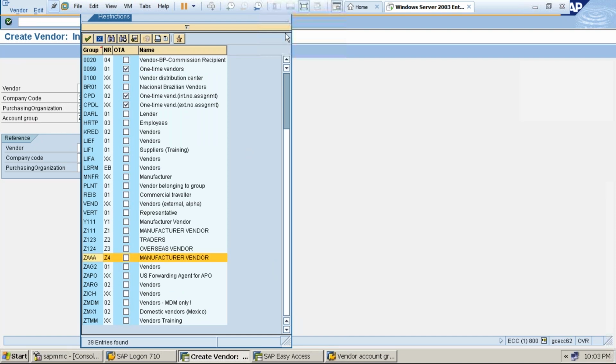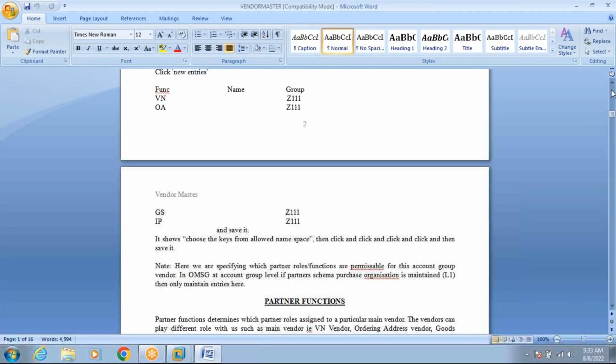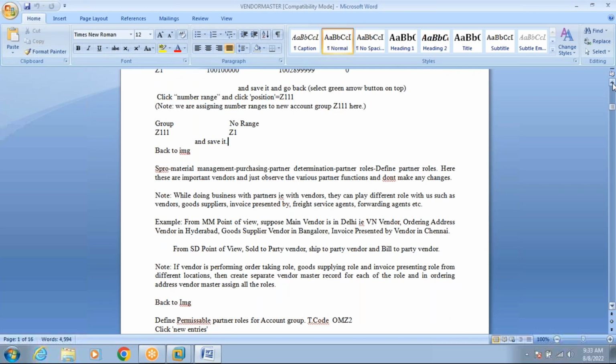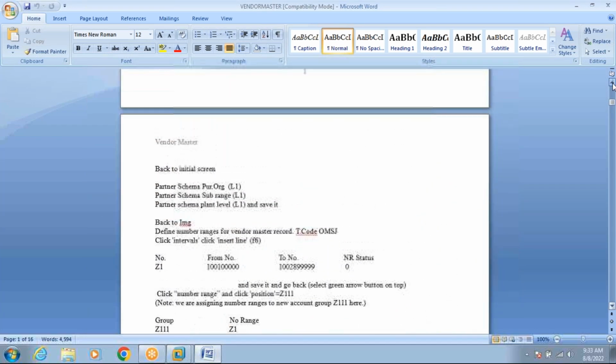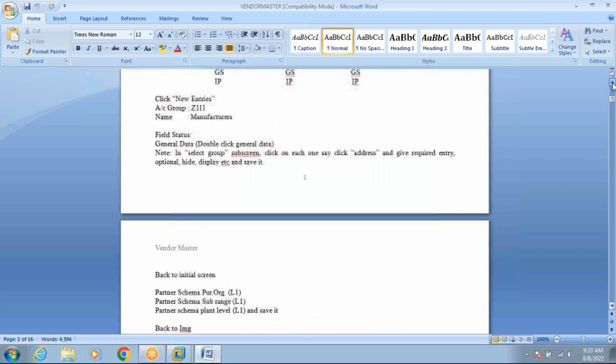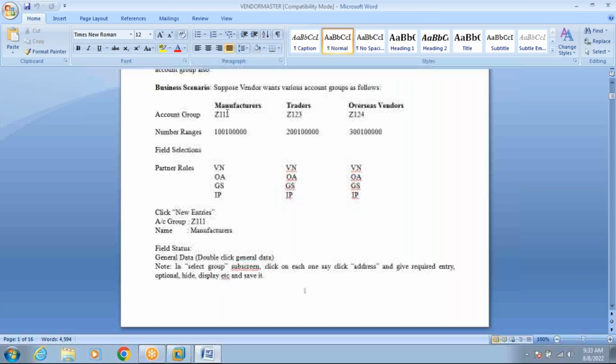So now you people have to practice and try to create other vendors. I have created only one. So from your perspective, take it as homework. I have already created this manufacturer vendor Z111. Instead of this Z111, I have created ZAAA. How do you do this as homework? I'm telling all of you, Rajesh and Prakash.